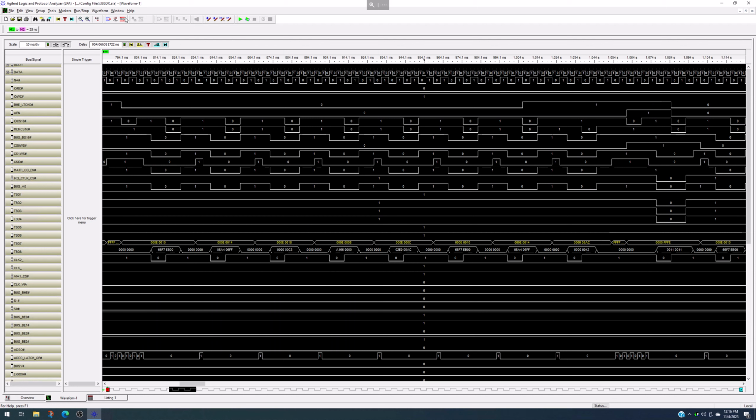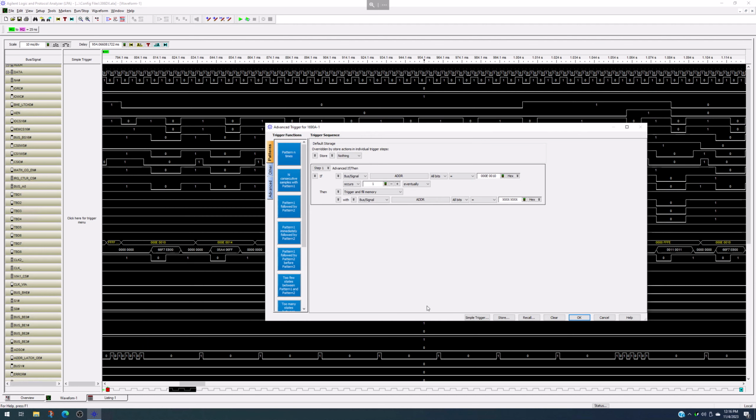But then once I get done with that, it's really about setting up triggers. In this case, here's an example where I'm not going to trigger until I see a certain address on the address bus. And when that happens, it's going to go ahead and capture data until that 4K buffer is full.